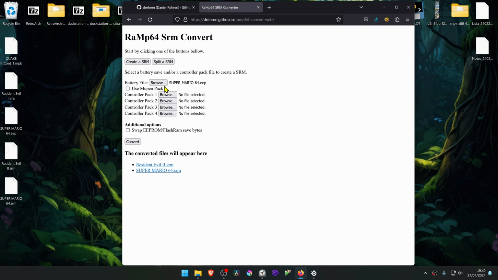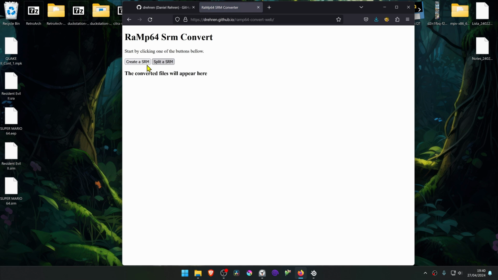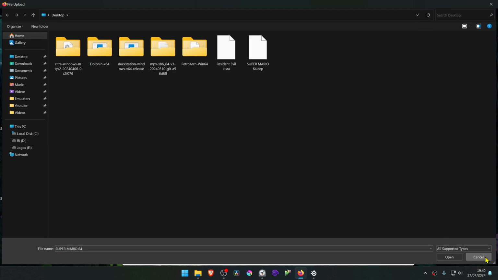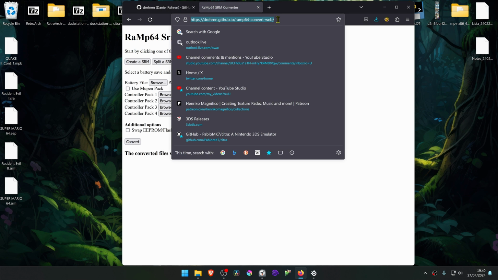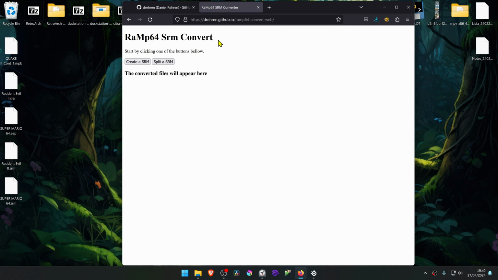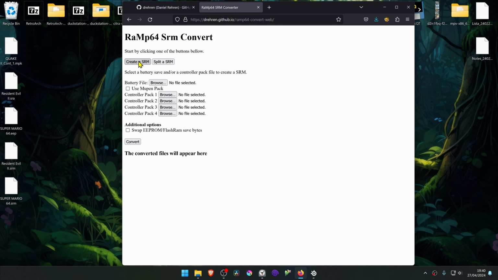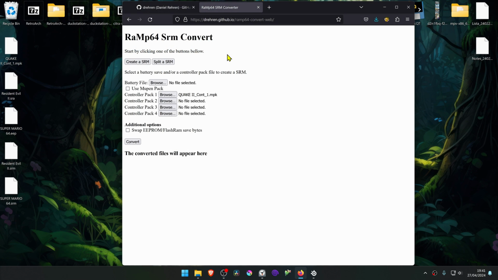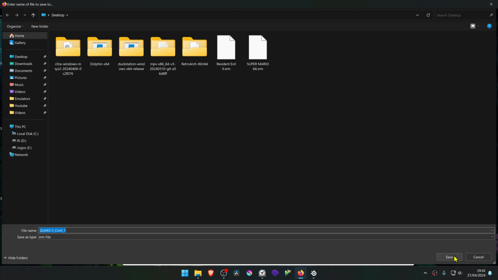Now the MPK file is different and we have to go here to the control pack, but I recommend to refresh the page, or if the name doesn't disappear here, just go here to the link bar and then click enter again, then create a SRM. And now the file is gone. Then in the control pack one, go to browse. This is for the MPK files. And then convert and download the file.